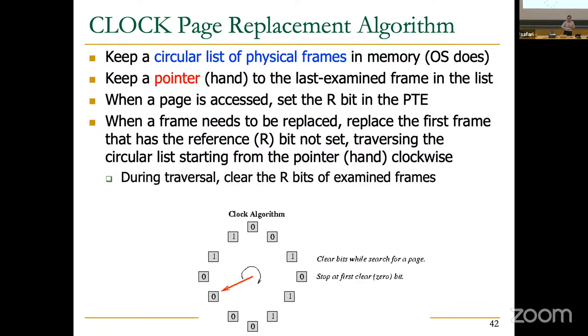So during traversal, while you're traversing this, if you're skipping some page that has been recently accessed, that is, a bit set to 1, you set it to 0. Meaning, I've seen this page, it's recently accessed, I'm not going to replace it, but because I have gone through it, I'm going to set it to 0, saying that next time I see it, if it's still not accessed, I'm going to replace it, okay?